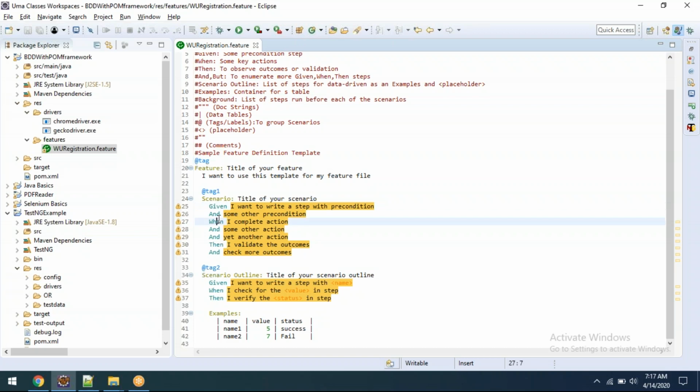Given, when, then are the keywords we need to understand. Sometimes 'and' and 'or' will also come, but given, when, then, and, or, these are the four things we need to use in general. Hope this is clear.